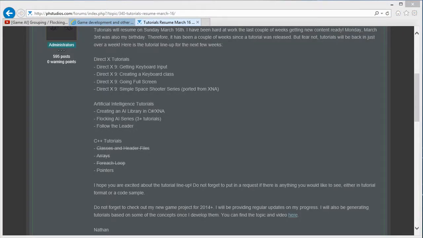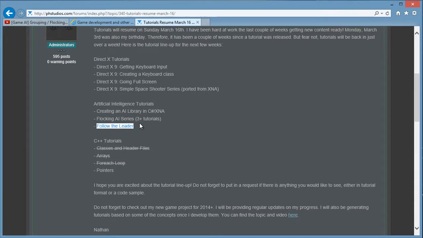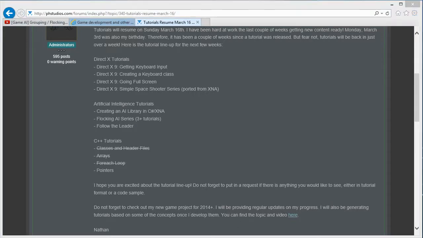Alright, so after the flocking artificial intelligence series is done, we're going to discuss a concept called follow the leader. So imagine you are in a line at a fast food place. Let's say McDonald's. You are waiting in the drive-thru for that. So think about all the cars in the drive-thru as a sort of line. So how do you get into the drive-thru? You have to be at the end of the line.